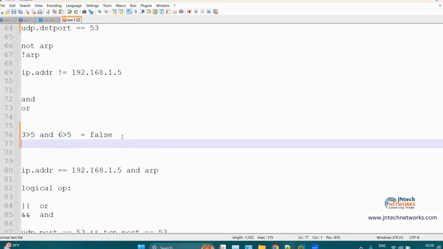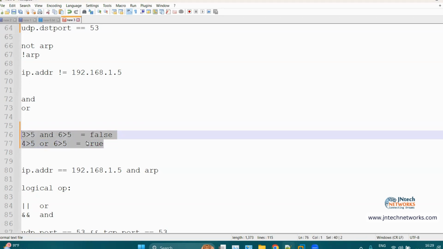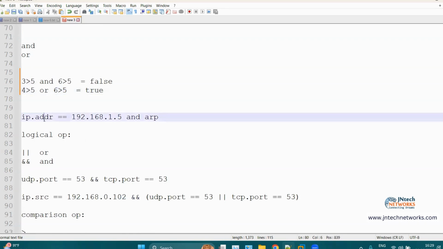This is AND. Then we have OR. OR checks for one condition. If one condition is correct, then the answer will be correct. So here, let's say this condition is false, but this condition is true, so the answer is true. Now, why am I telling this? We are going to use this same logic in the filters. Let's say this is my filter.